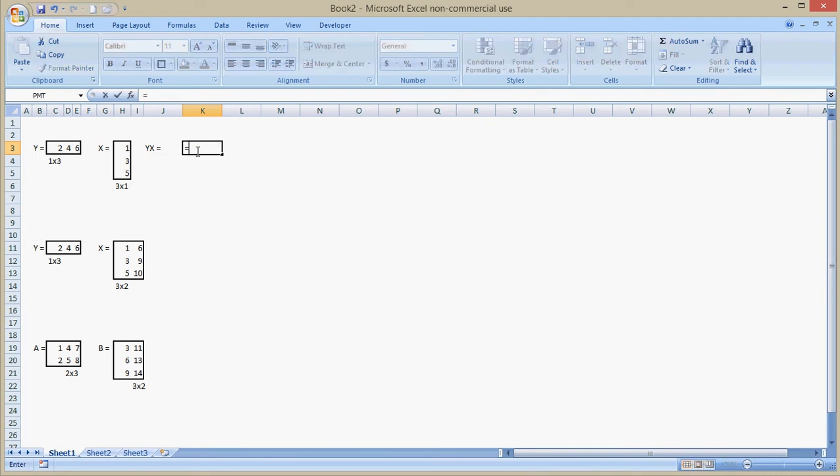So what I can do is equal MMULT, this array, comma, this array, close the parenthesis, Control Shift Enter, and there's my answer, 44. Now what happened? It was 2 times 1 plus 4 times 3 plus 6 times 5, which you can see is 44. So it was 2 times 1 plus 4 times 3 plus 6 times 5.